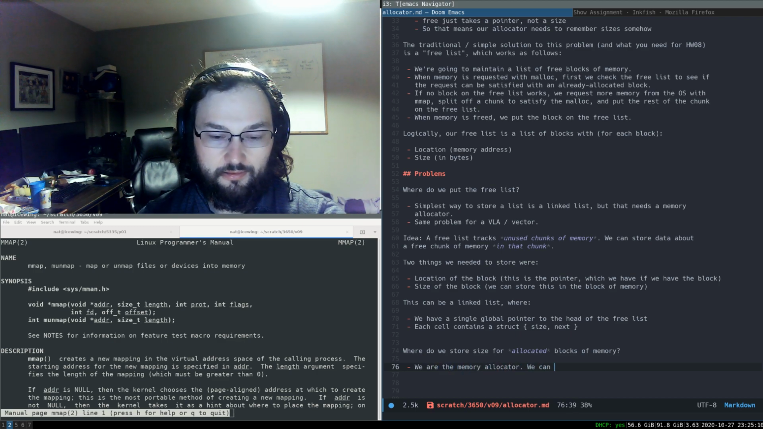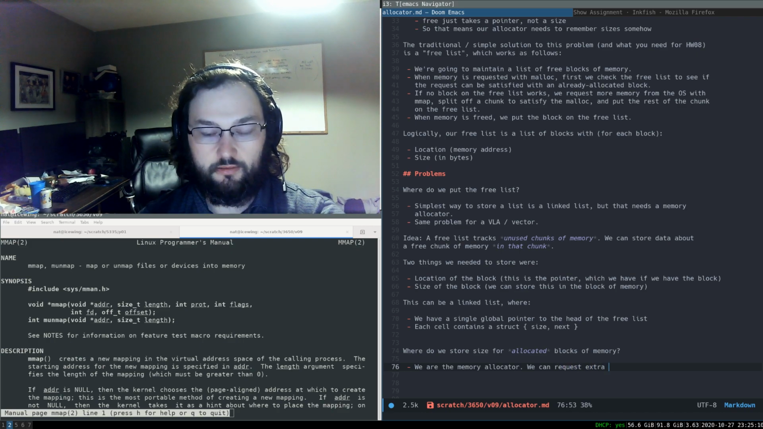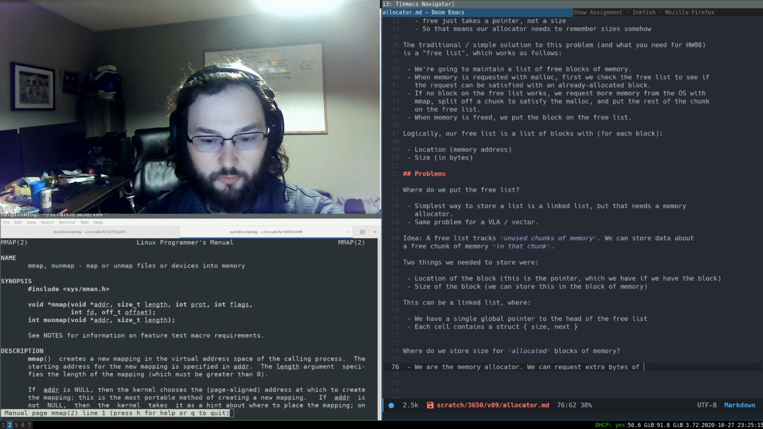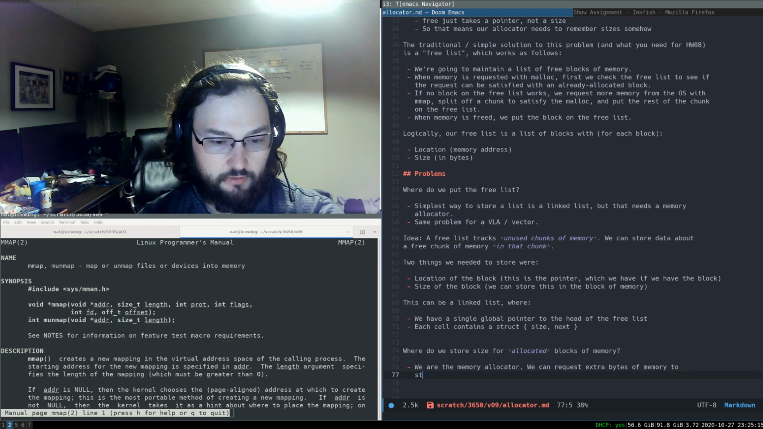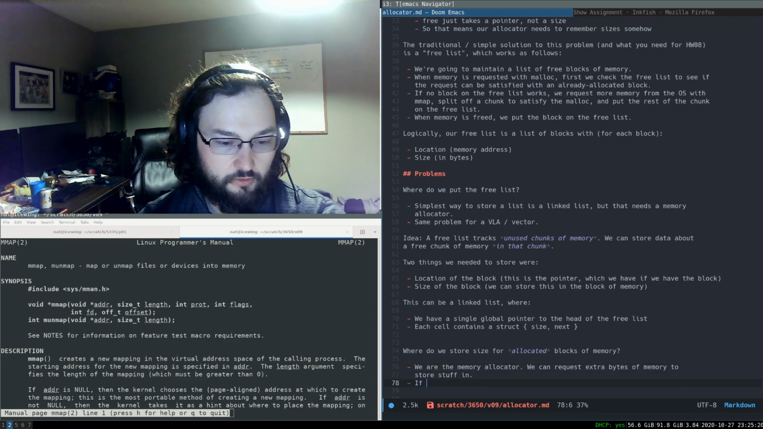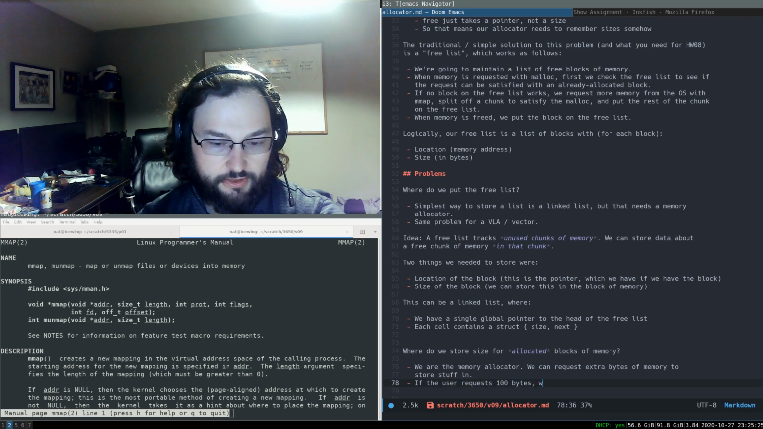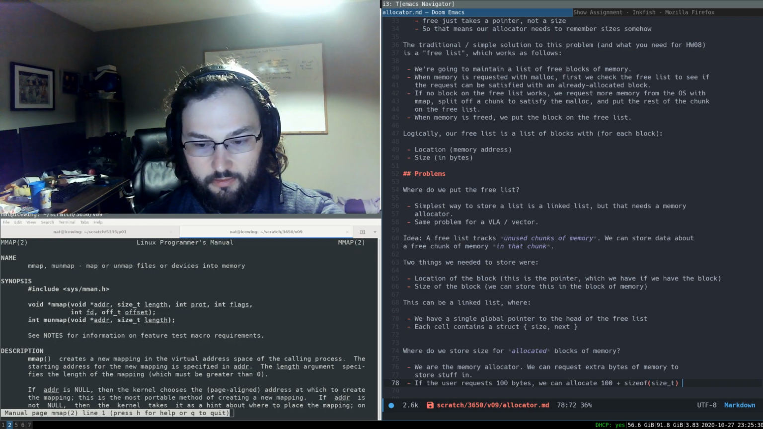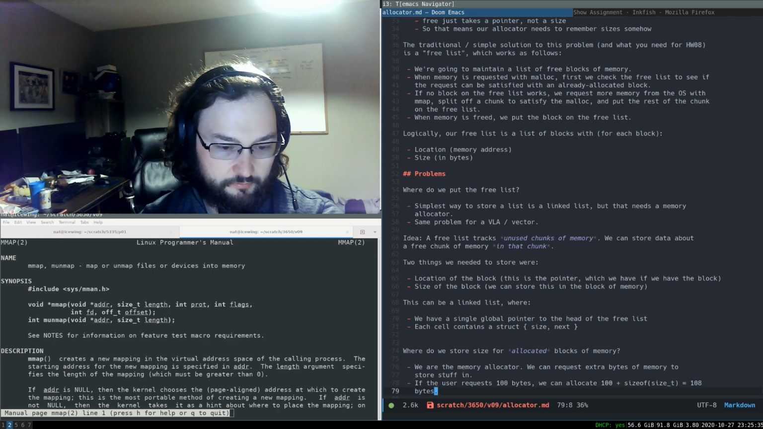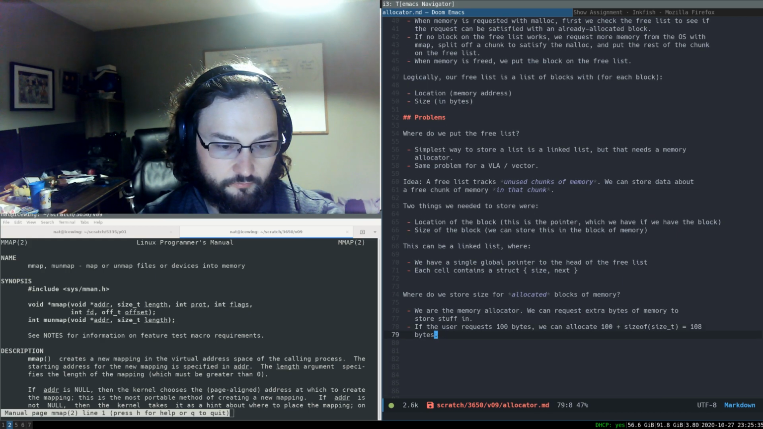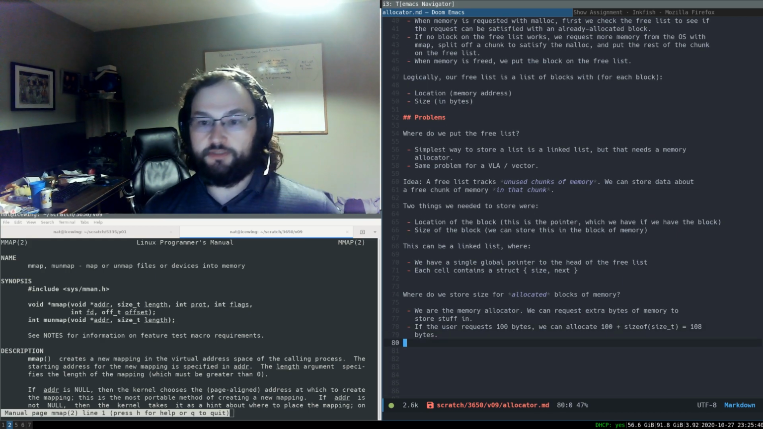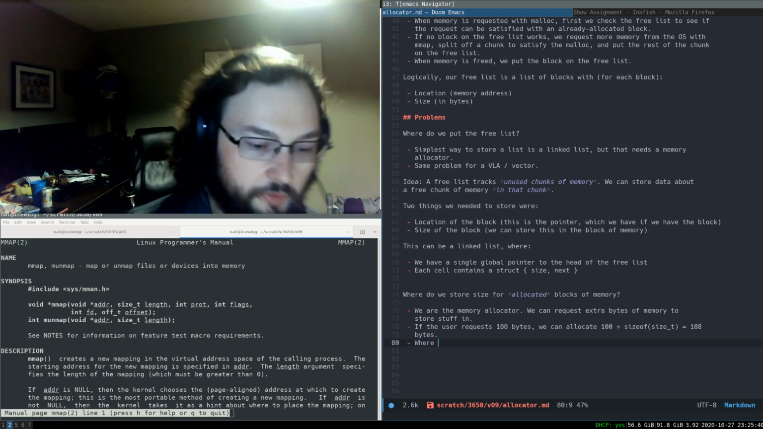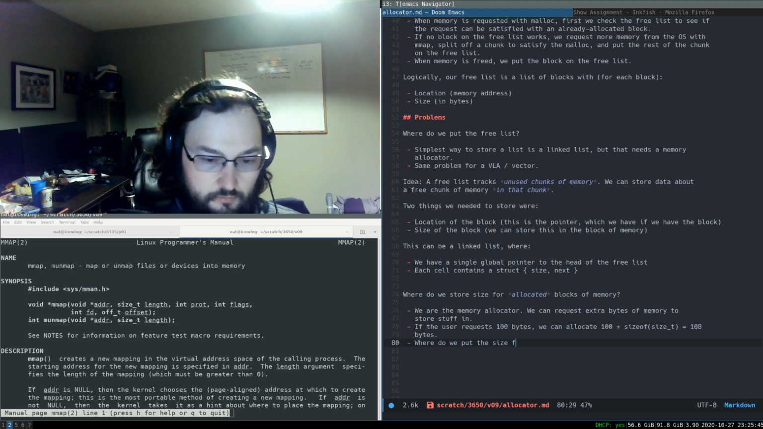But again, we are the memory allocator. We can request extra bytes of memory to store stuff in. So if the user requests 100 bytes, we can allocate 100 plus size of size_t equals 108 bytes. And that extra 8 bytes gives us space for the size field. So where do we put the size field?